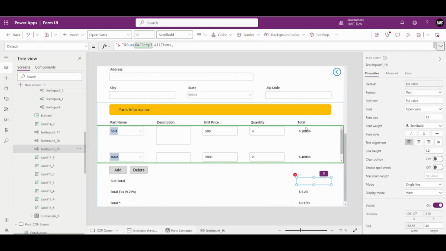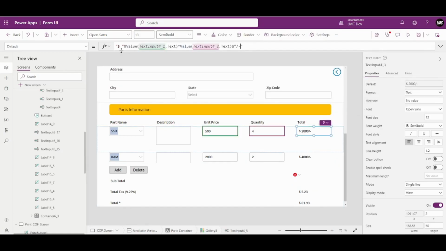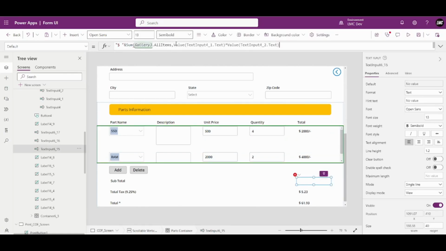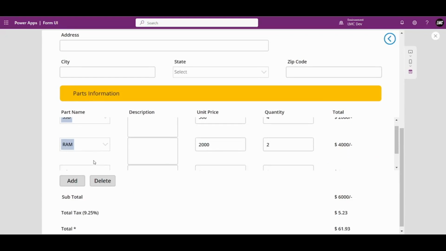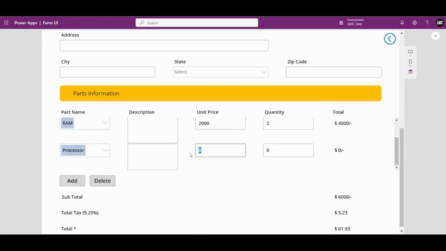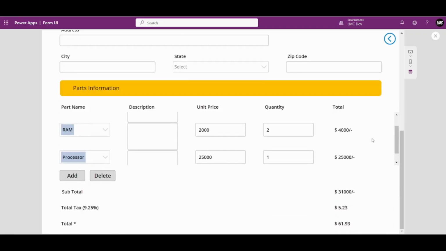Okay, so I'll click on this, I'll go to its default. We have this thing, right? Let me try to copy this. Okay, I'll paste this here. Let's see if it works or not. Okay, working, right? Once this is done, I'll again use the same styling. Now see, we made this dynamic, right? Let me add a processor. Processors are expensive. Quantity 1. Okay, so see up here, the sum is auto calculating.